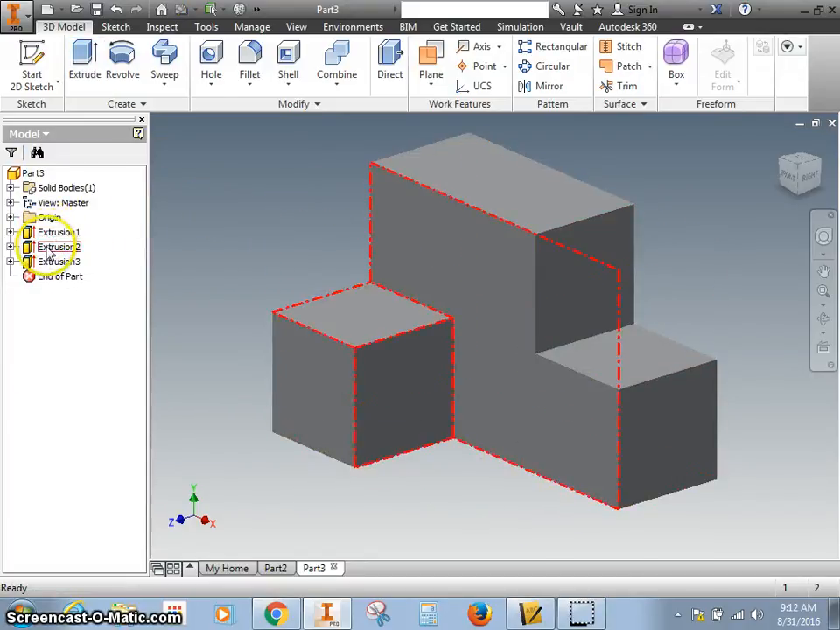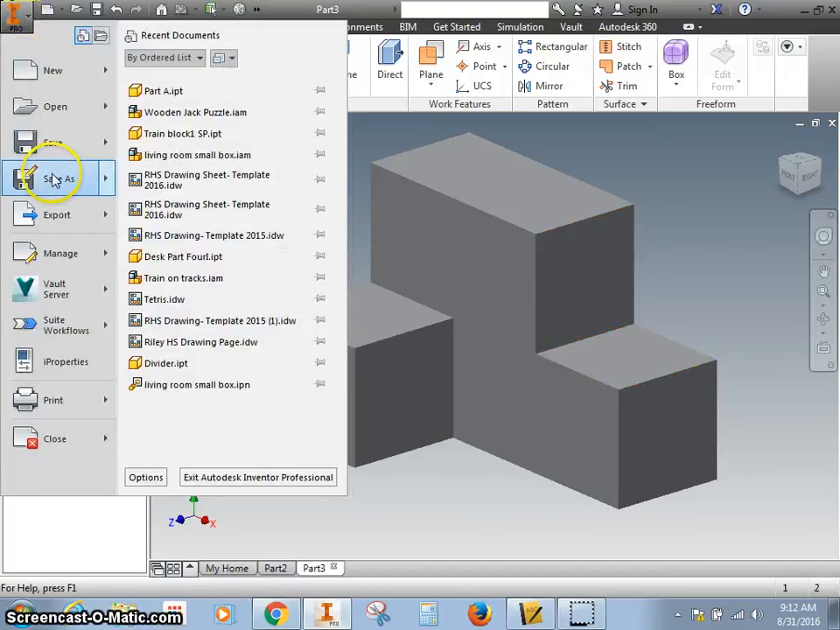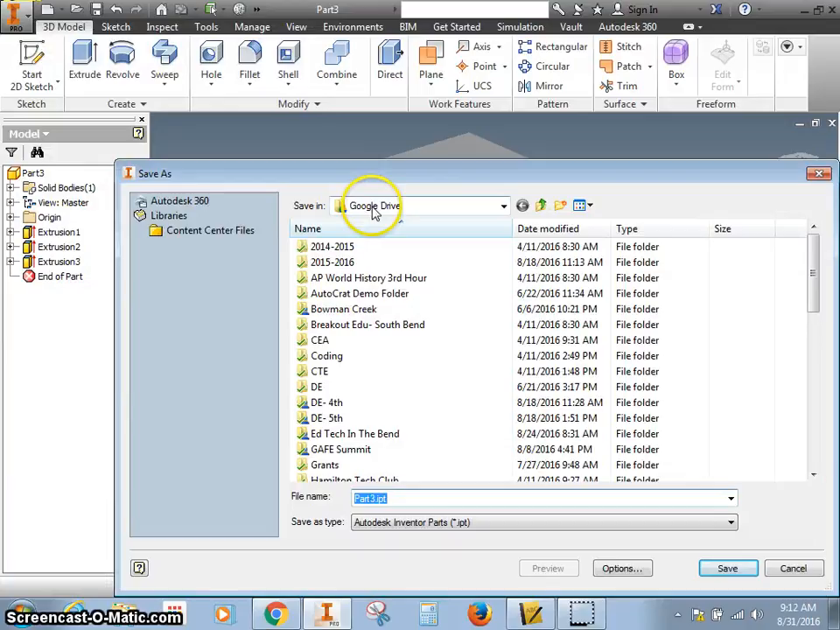You can see this took 3 steps, whereas the additive only took 2. Make sure you click File and Save As. We want to make sure we save it in our Google Drive folder, in our IED folder, and you can call this Subtractive. After you're done with this, please flip your cup to red so I can check it.